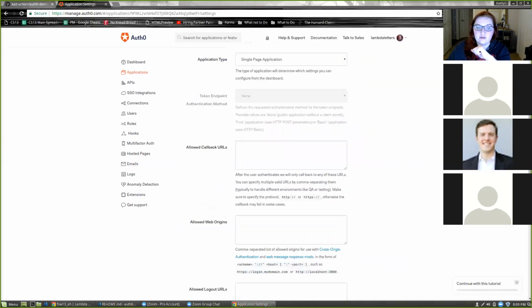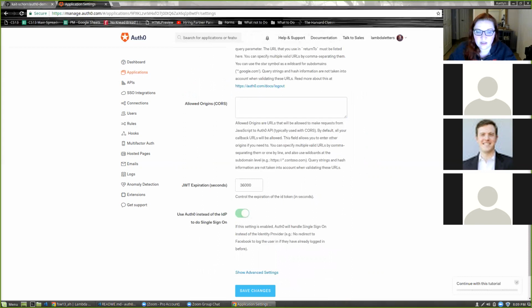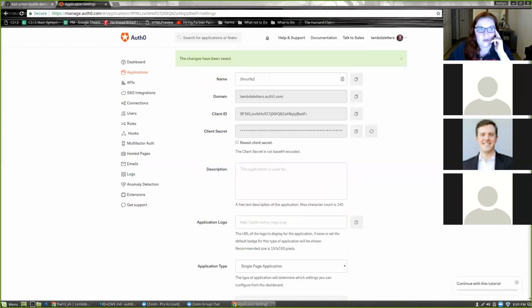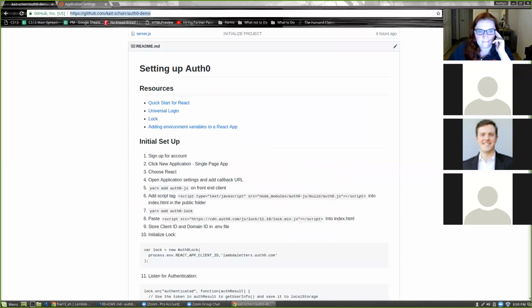So what you need to do down in allowed callbacks is add, right now I'm just doing localhost because I don't have my app hosted anywhere. I'm just doing http://localhost:3000, with a slash at the end. Go all the way down to the bottom and click Save Changes. Okay, so that was this step.